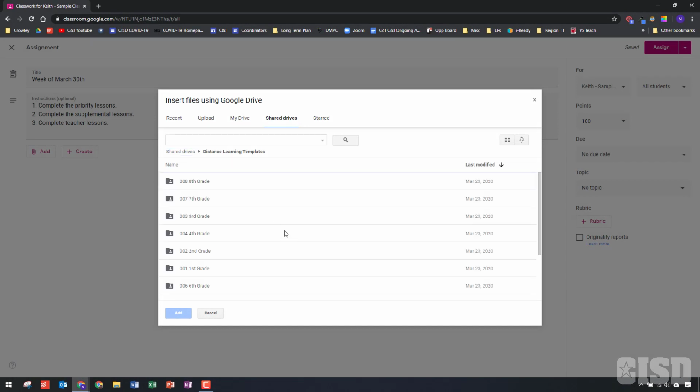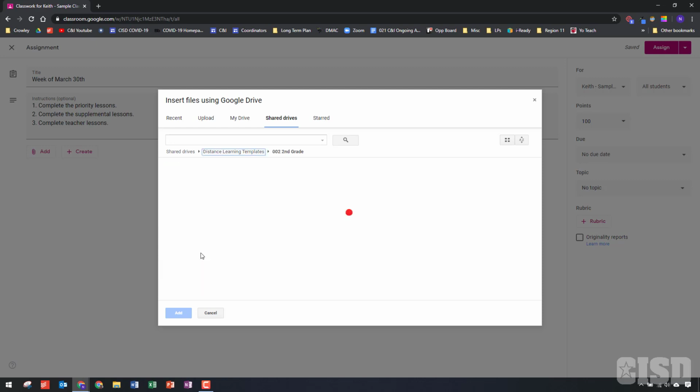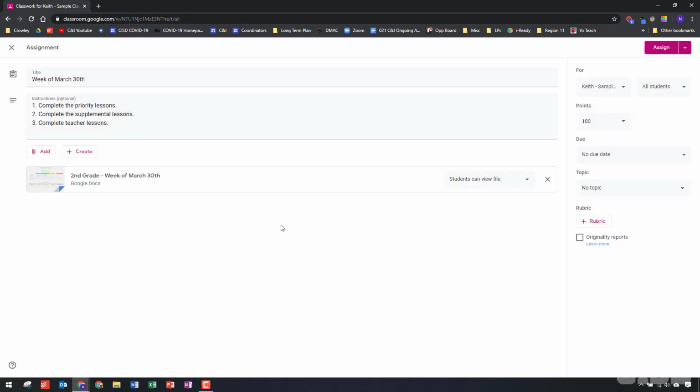Now let's say that this is a second grade classroom. I'm going to open the second grade folder. I'm going to find the week of March 30th, or whatever week I'm assigning. And you'll see in here a document called Second Grade Week of March 30th. This has assignments for every core content area and also enrichment activities. So each student only needs one copy of this. So I'm going to highlight that and select Add. And so you'll see now this has been added to the assignment.